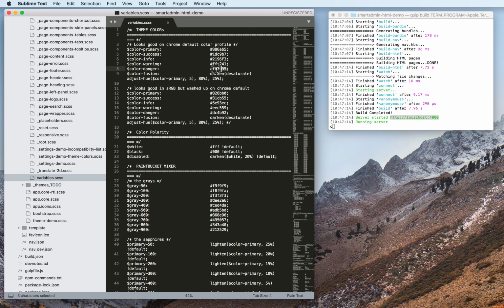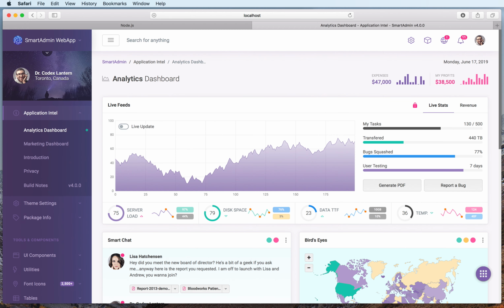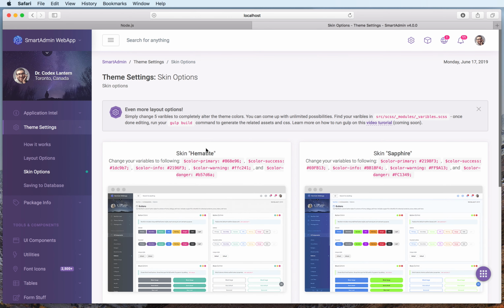The first 5 values here are all you need to entirely change your skin application. We have some suggestions on our demo page. So if you open up skin options, you'll see here we have some color variables that you could try. So we'll copy those colors.